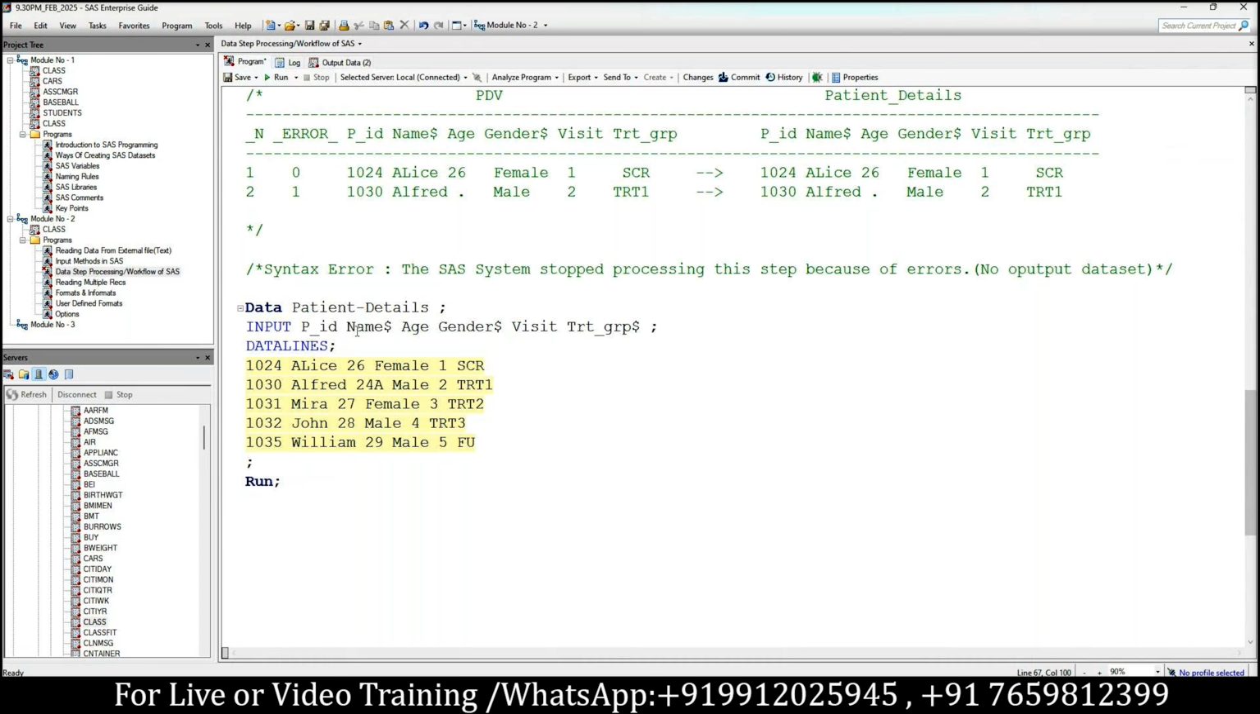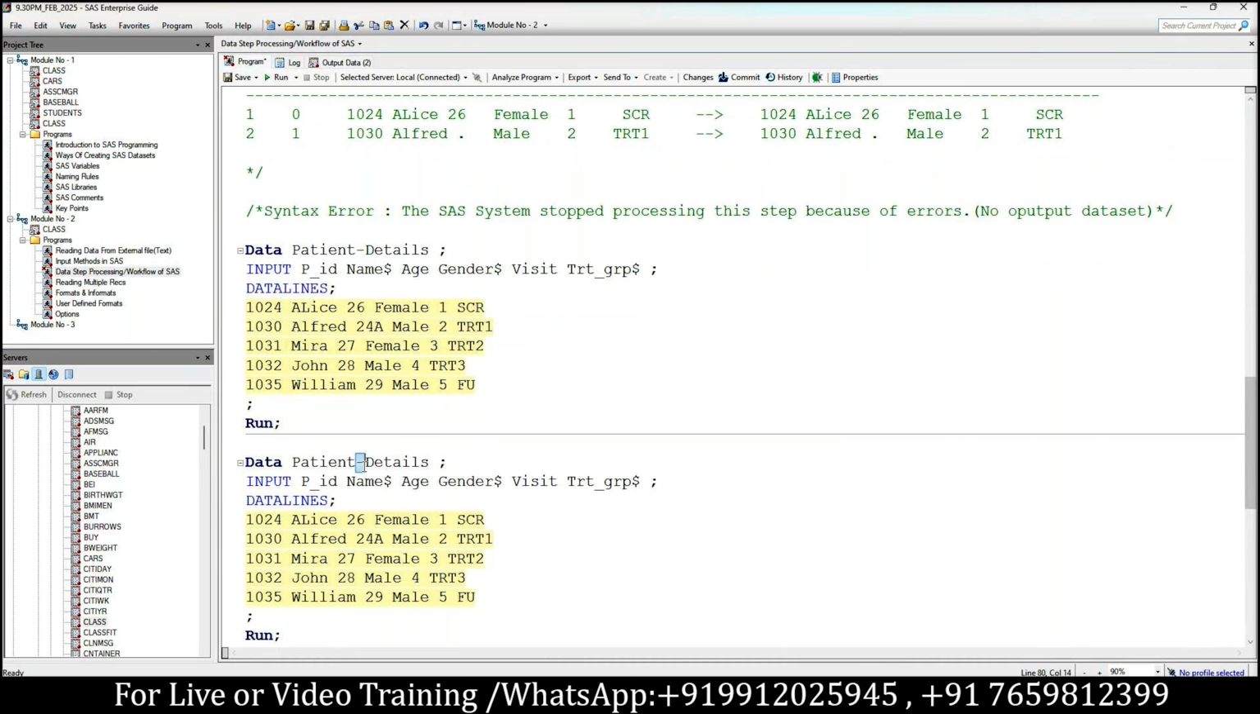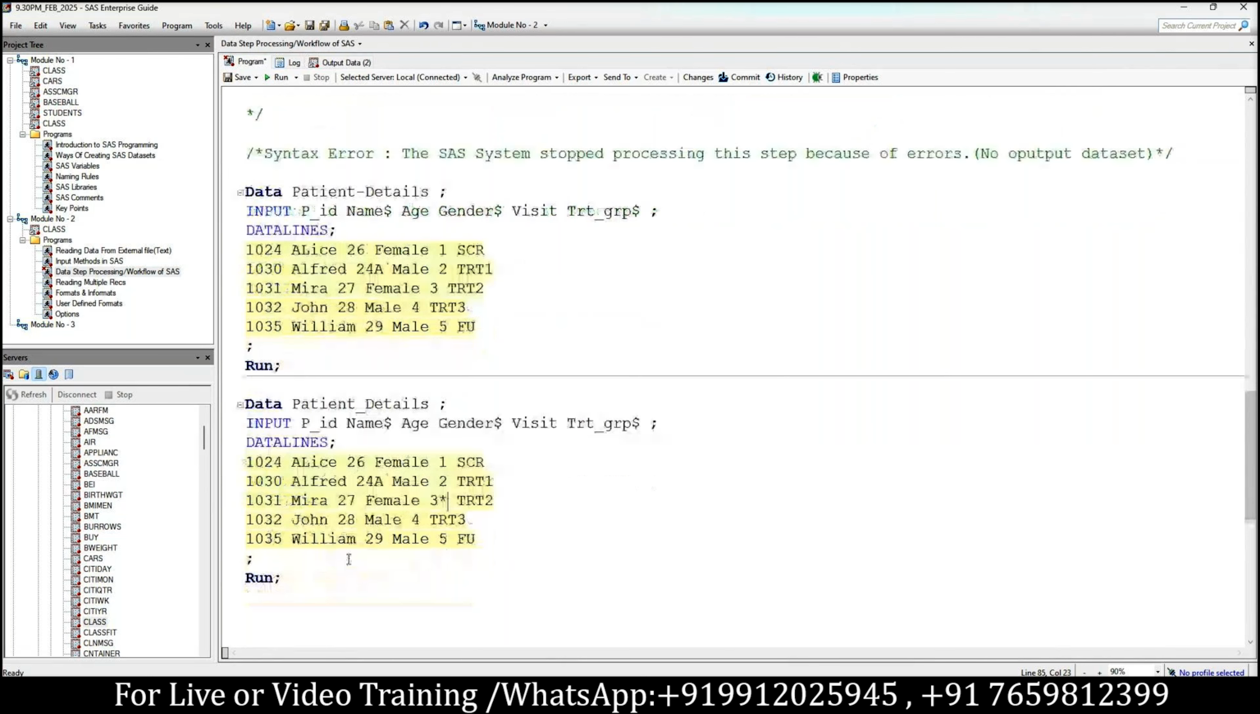Frequently asked interview question: with a syntax error, SAS will not create any output dataset, guys. Okay, that's syntax error. But when it comes to the data error, yeah, I have a data error here, in the second record and third record. If I run this program, can I get output?